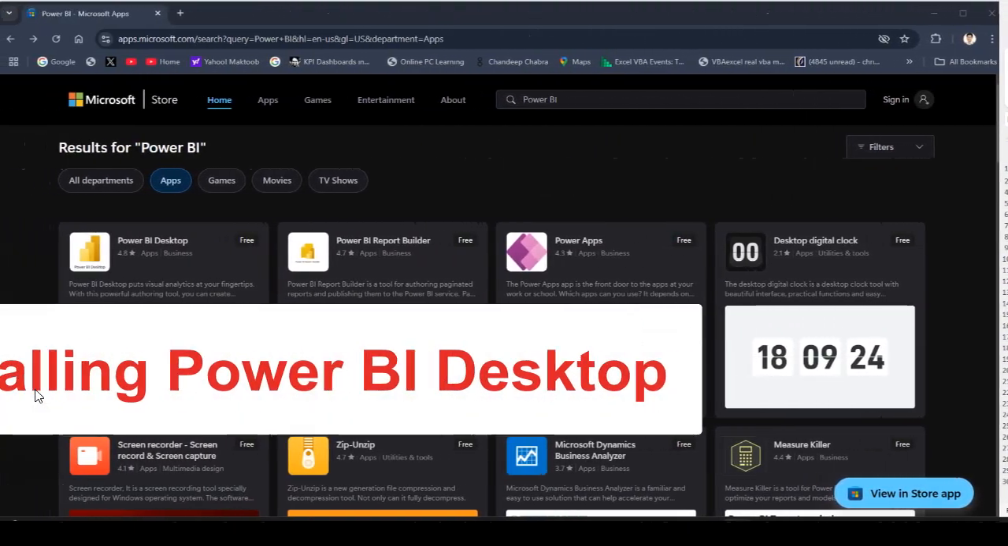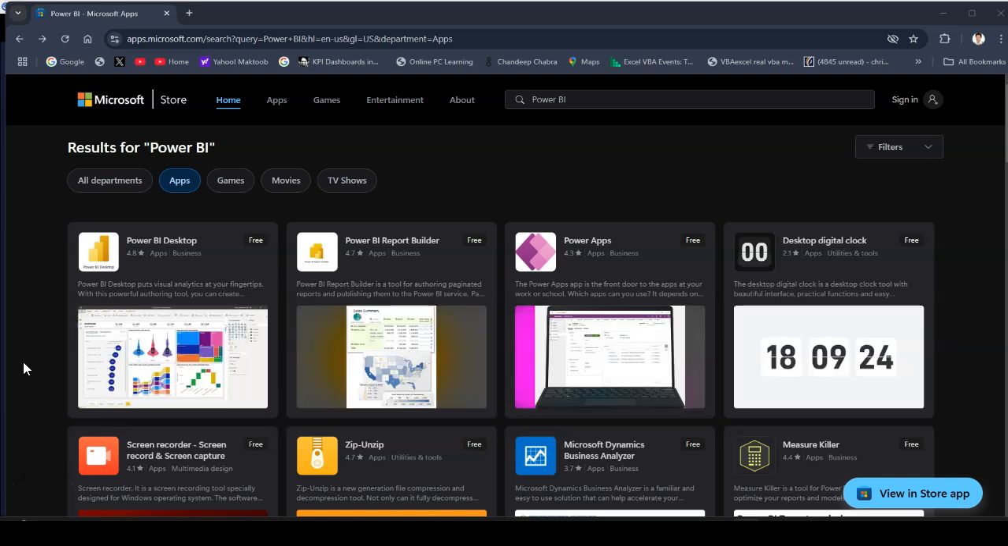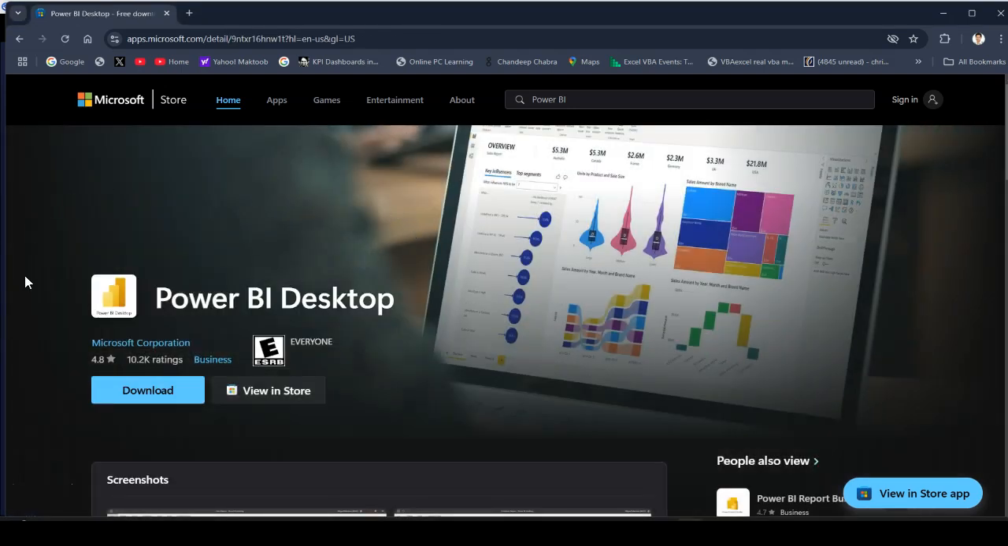So welcome everybody, and in this video we will take a look at the Power BI desktop environment. And before we do that, if you have not installed Power BI desktop, you can type in Microsoft Store in Google, and once you're on the Microsoft Store, in the search bar you can type in Power BI, and once you type in Power BI, you will be on this page where you can click on this icon which says Power BI Desktop. It's the free version. If I click on this icon, you get the option of downloading it. So you can download and install Power BI onto your desktop.